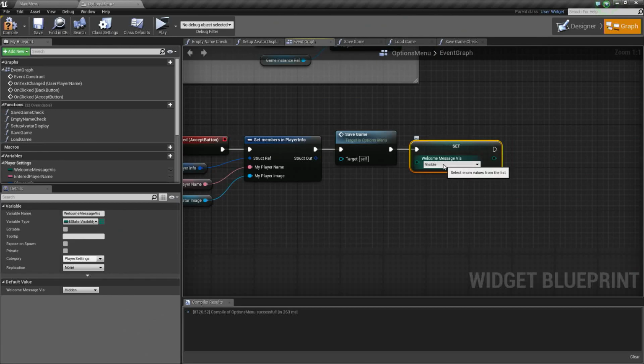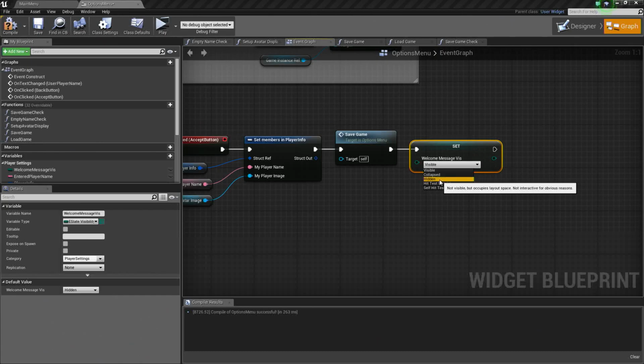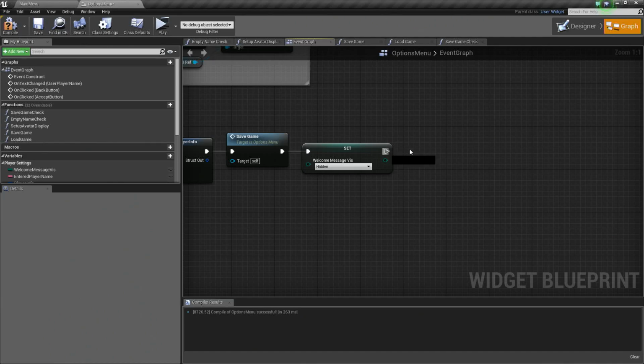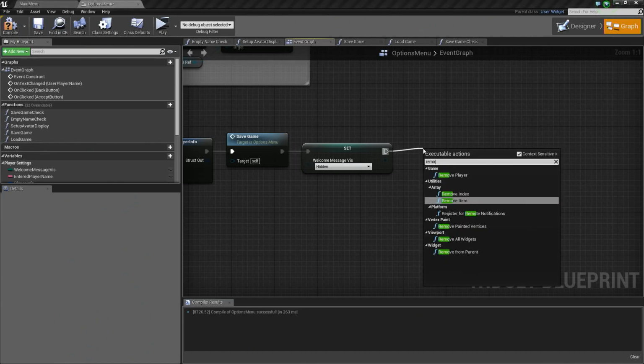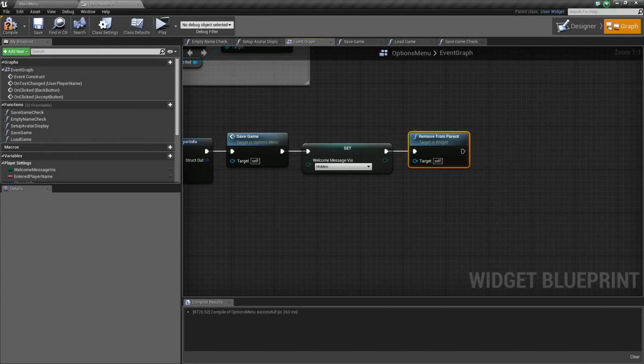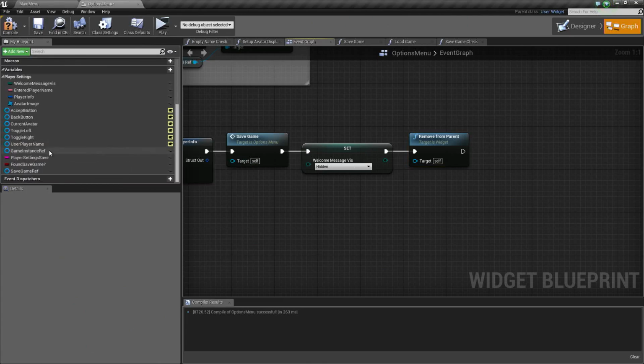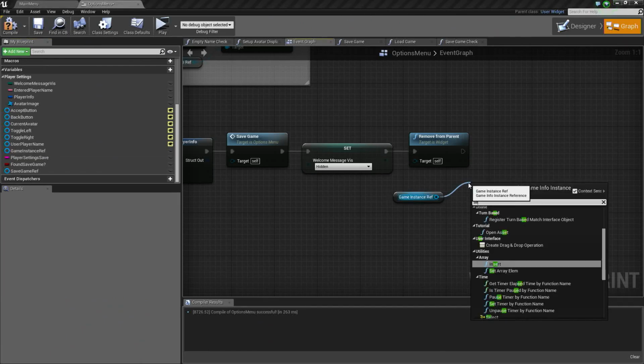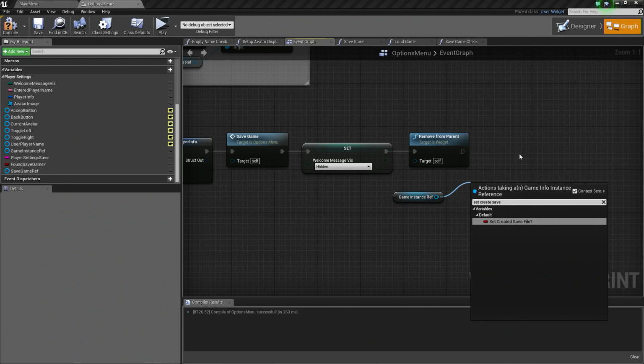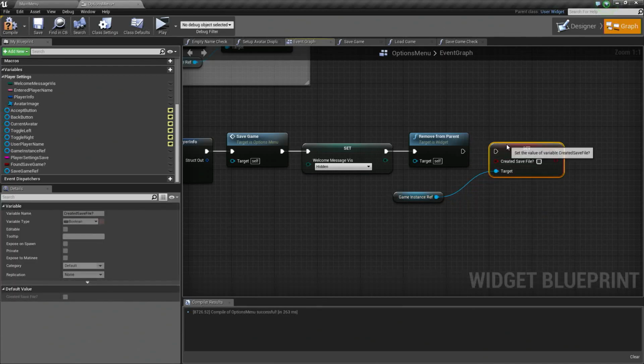So if we're at the front end menu before we got to the main menu and we got our player profile options menu up, once we click accept, we're going to set it to hidden so we don't see that anymore. Last thing we'll do here is say remove from parent. So remove from parent, remove it from display. And then what we'll do is get our game reference, control drag that in, drag off of it and say set created save file. Again, something that we created at the beginning of this video.